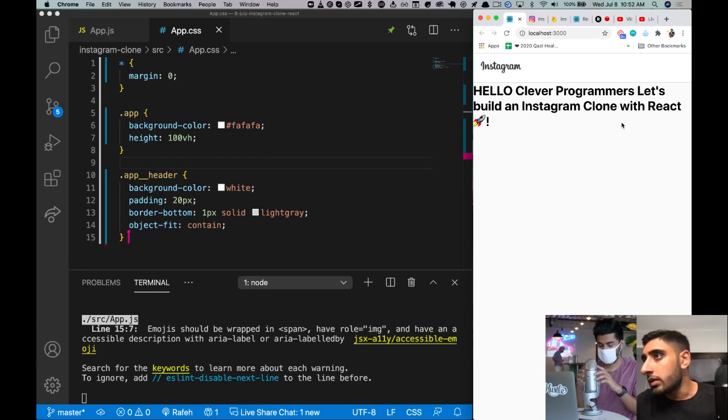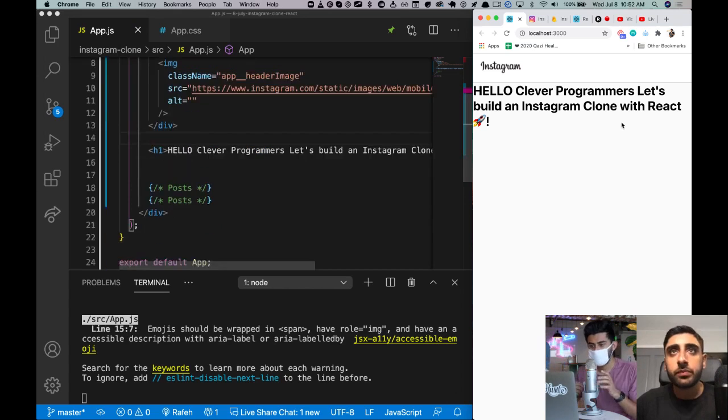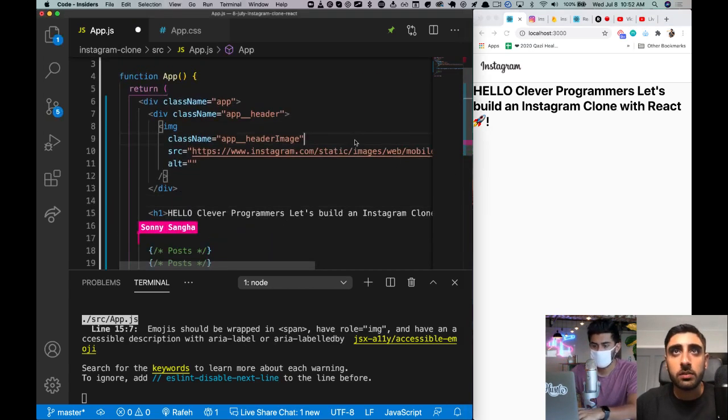Nice. Okay, let me just double check some stuff. So the next step is let's actually get those posts written up. If we go to app.js and go down to line 17, we can see now.